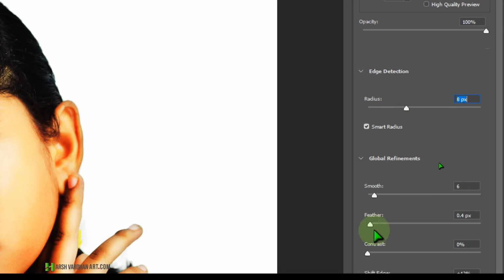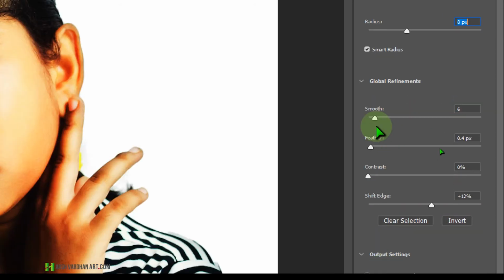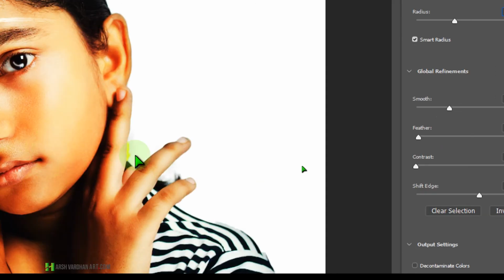All right. And then we have the option of smoothness. So we can make the edges smoother. So if you want these edges to be not that sharp, you can increase the smoothing. You can increase the feather as well. Feather is going to create some feathering between the background and the subject. And then we have the option of contrast. So we can increase the contrast.